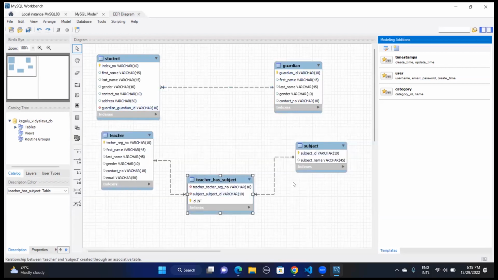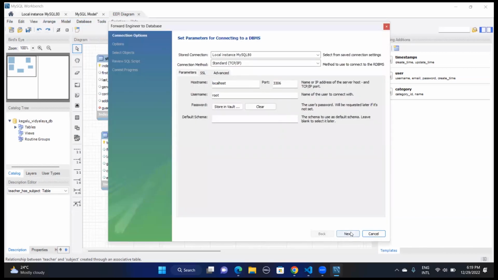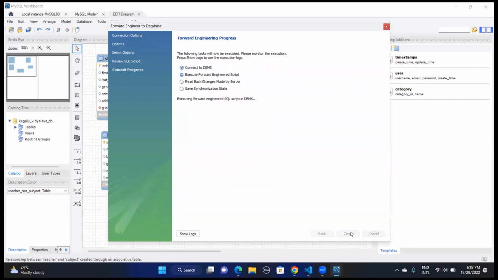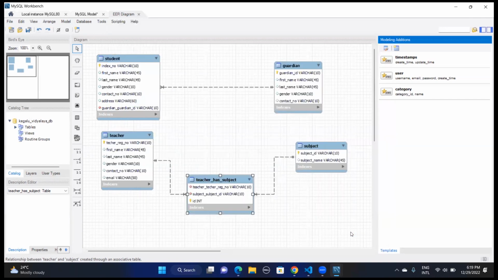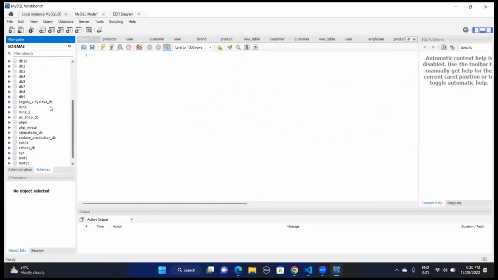Last question is done. Now go to Database and go to Forward Engineer. Then click on Next. After you finish that, you can see the databases that we created. Here, first of all, I refresh the schemas, and now you can see the database that we created, as well as the tables.